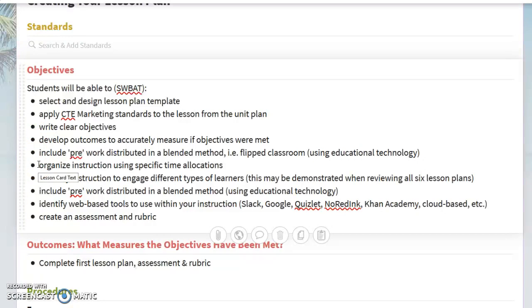Include pre-work. We want to do some kind of blended work, like a flipped classroom kind of thing. So come up with something that students can do before they come to class to be familiar with what you're going to talk about. This can be listening to a podcast. It can be reading a handout, and I don't like that as much because it's not really blended. But I know if you teach in a really rural area, technology at home may not be there, so I'm willing to flex a little bit on that.